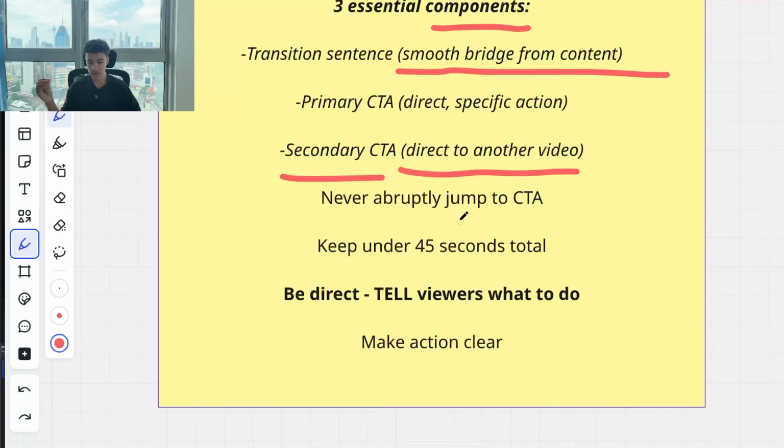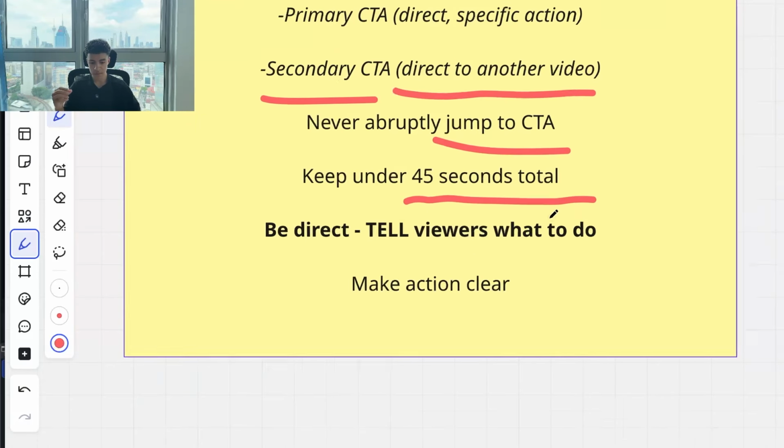Just something like that. So you never want to abruptly jump to CTA. You need to have a smooth bridge, which is your transition sentence. Keep it under 45 seconds total. Be direct, tell viewers exactly what to do, and make the action clear.